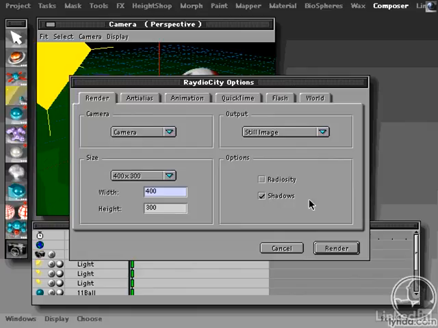So you also have shadows on and off. This turns on and off shadows for the whole scene. And you also have radiosity. Now, radiosity will add a lot to your render time.